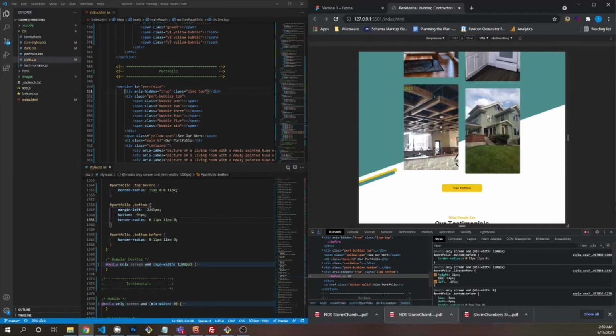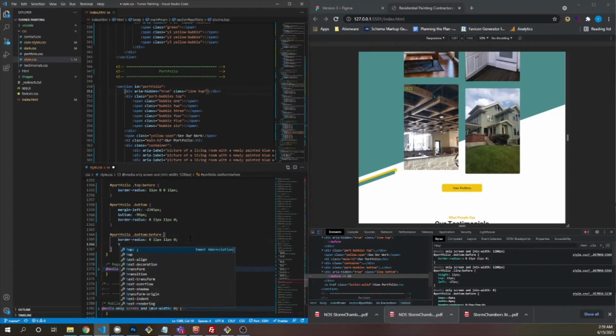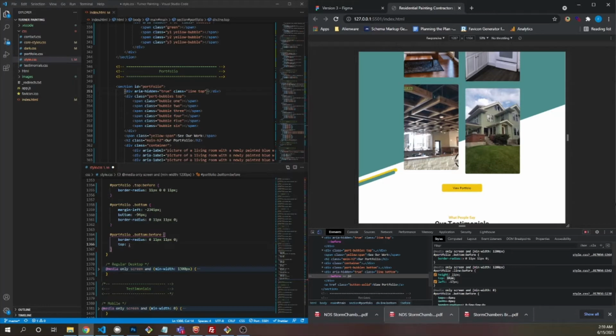This is line before, so I think it's pulling from the basic one, so I think we just got to override this with portfolio bottom before. So let's just do a top. What happens when we move this up or down? There you go. It's top.